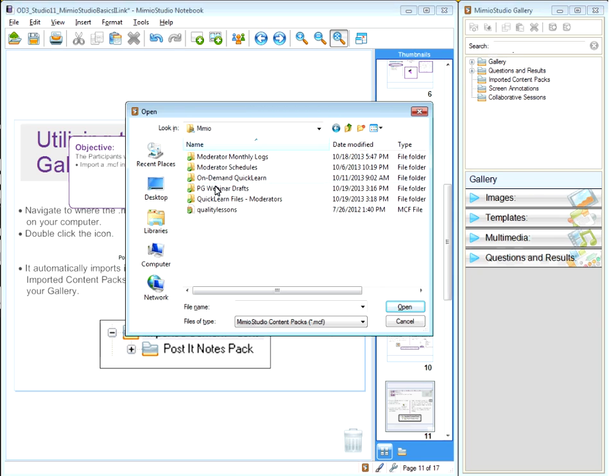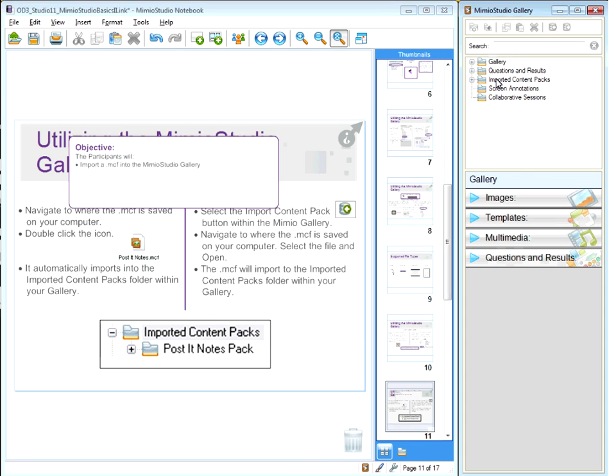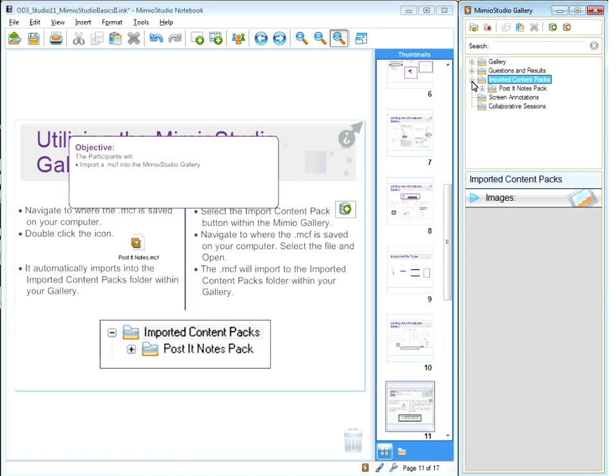And we're going to navigate down to the location that I have everything saved. So we'll go in here and my session resources. I've got it right here. So I've got my post-it notes right here. That's the one that I want. I'm going to click on Open. And now you'll see over here I have an Imported Content Packs post-it notes pack.